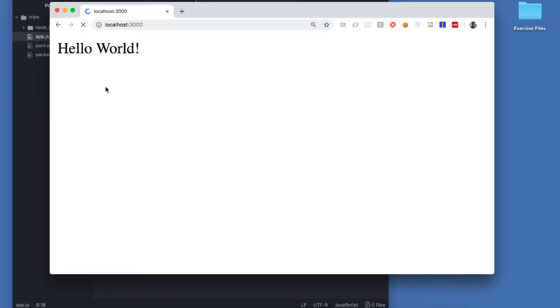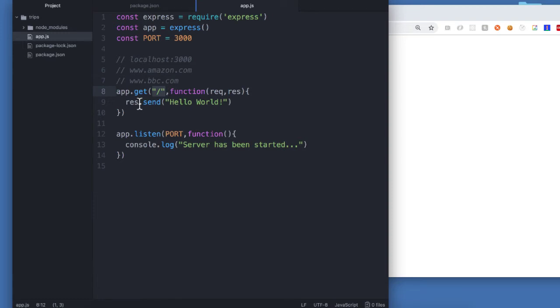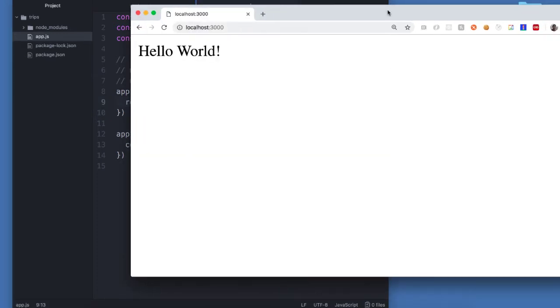Let's go ahead and refresh it, and now you see hello world, meaning when you go to the root route, it displays hello world, because that's what I said over here. If you go to the root route, simply send hello world, just text.